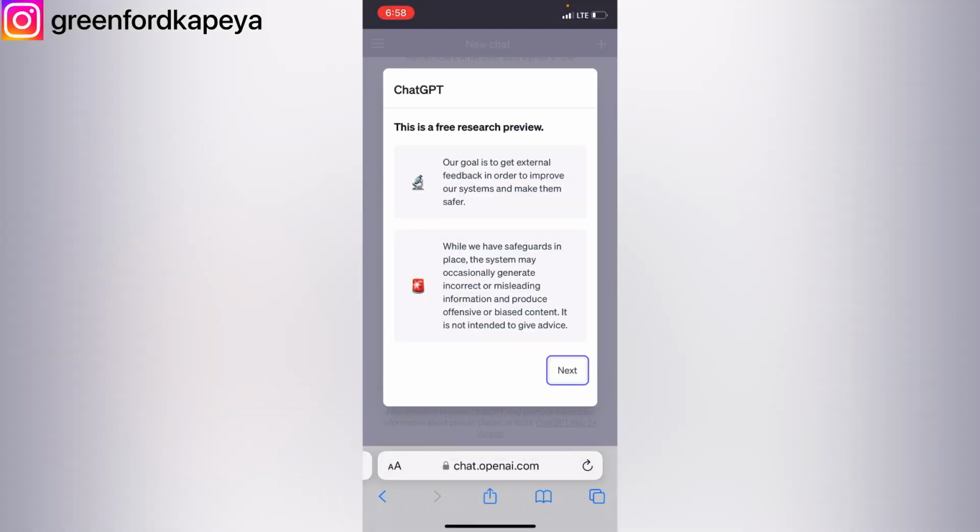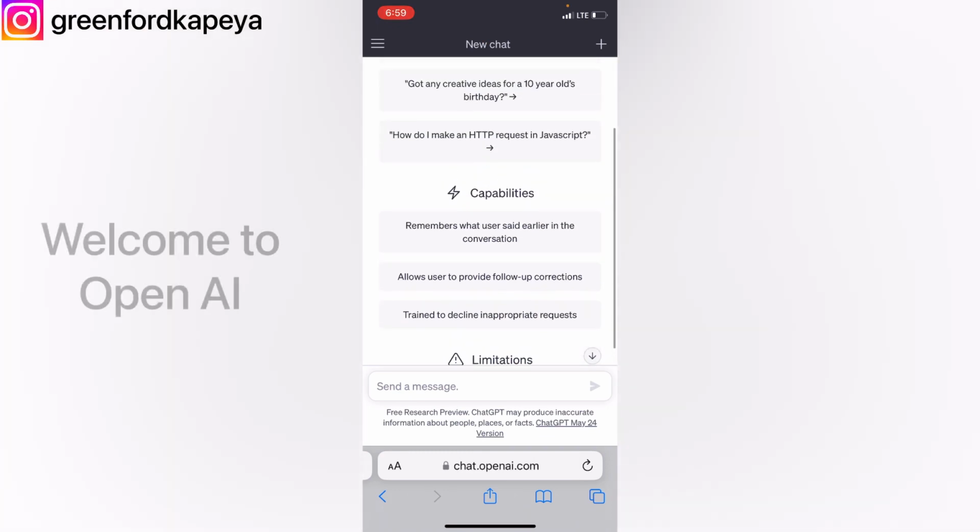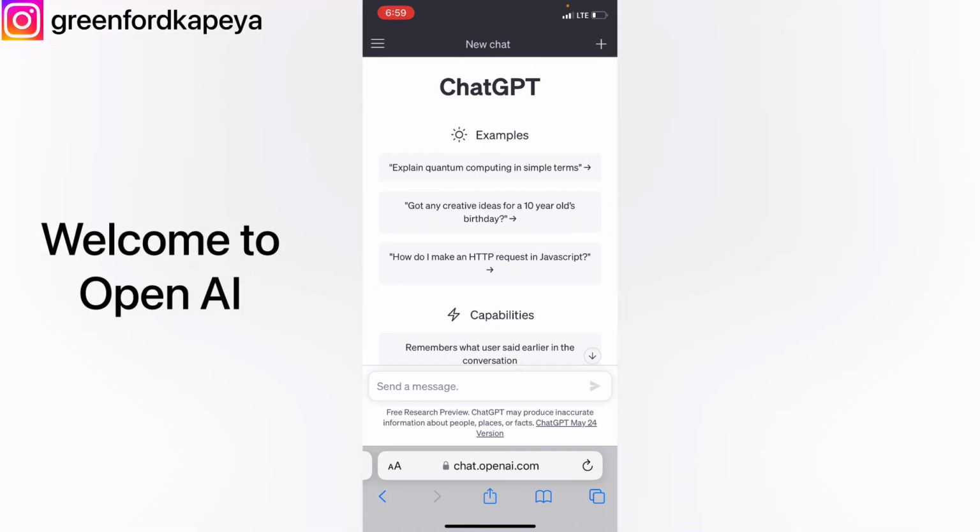As you can see, this is just a basic preview of ChatGPT. You can read all this stuff, and if you're done, click next. As you can see at the bottom, it says please don't share sensitive information in your conversations. So I'll click on next, and then that's the last one. You can go through that, and once you're okay, you click on done. Okay, so this is basically how ChatGPT looks. You've successfully created your account on ChatGPT.